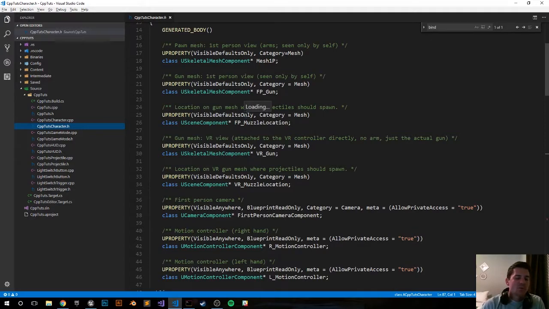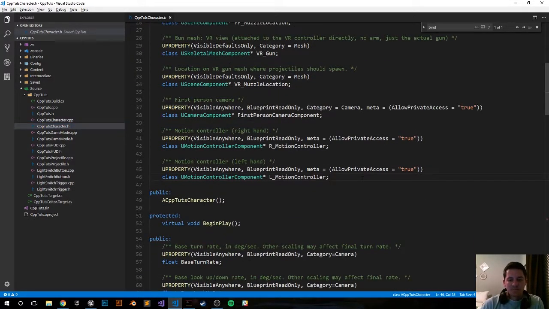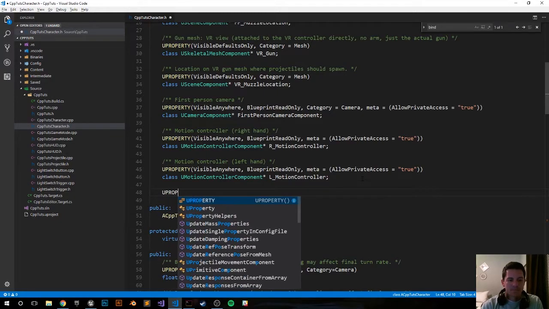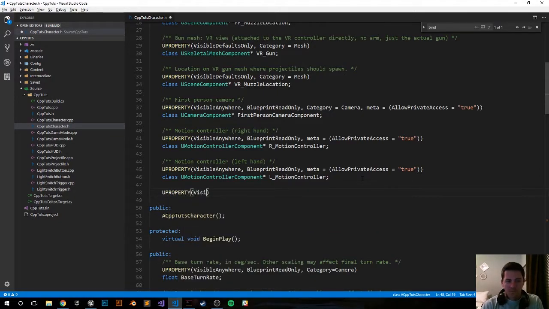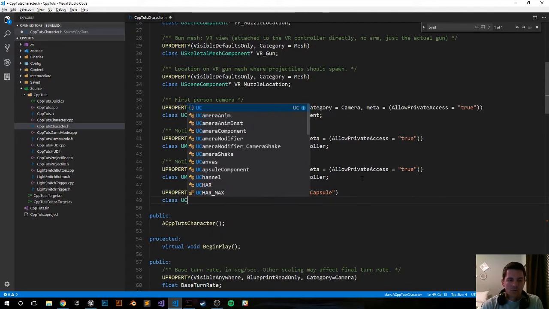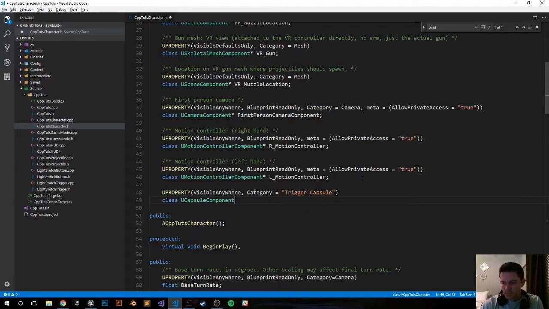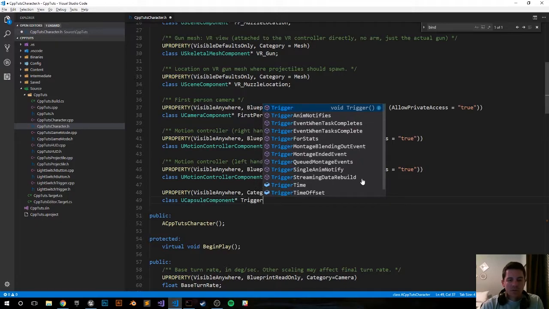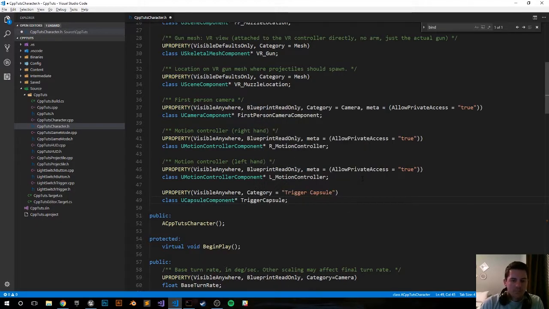The first thing I want to do is add a trigger capsule. It's going to be a UPROPERTY, VisibleAnywhere, category TriggerCapsule, and it's going to be a class UCapsuleComponent. Might as well just call it TriggerCapsule. That should suffice.